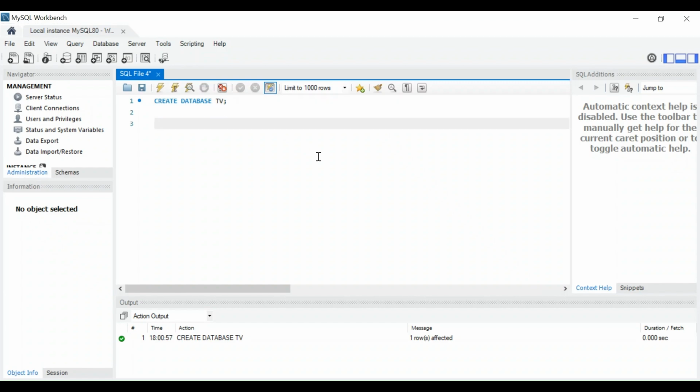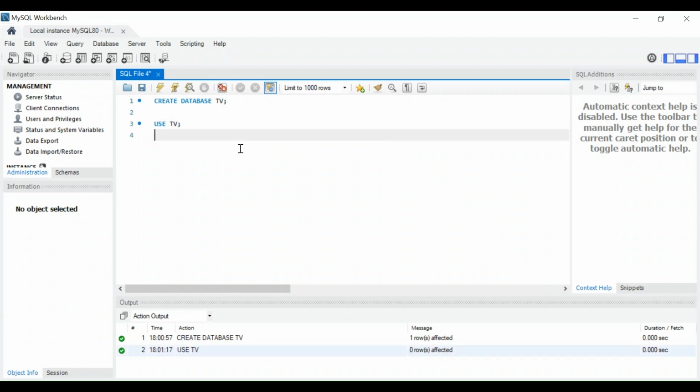In order to make sure that every next query is performed in this specific database, we have to type use TV semicolon and run this. And once we get a green tick, we can then create the table in our database and it will be created in this database. So we are going to type create table TV shows, and then we're going to open brackets and go on the next line.